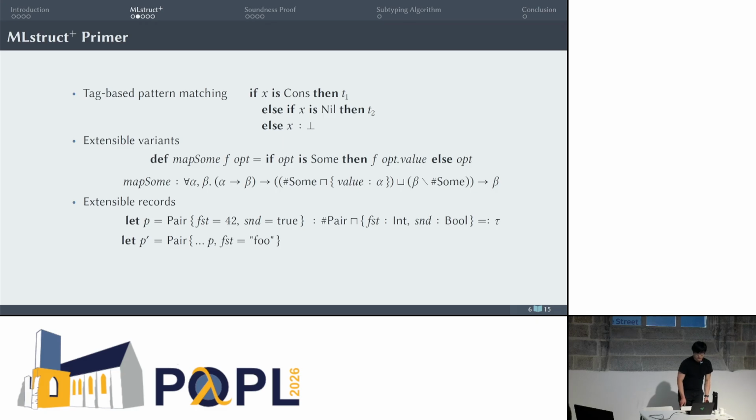And we can use this syntax here to replace the first field of this record with some other value of some other type. And we can type this value as tau with the first field removed, and then intersected with the record type where first is string, and intersected with a tag pair, which turns out to be the expected type, which is identical to the original type, except that the first field has a different type string.